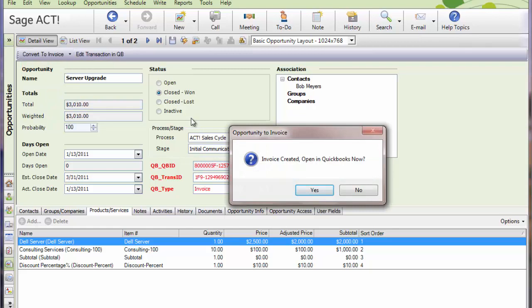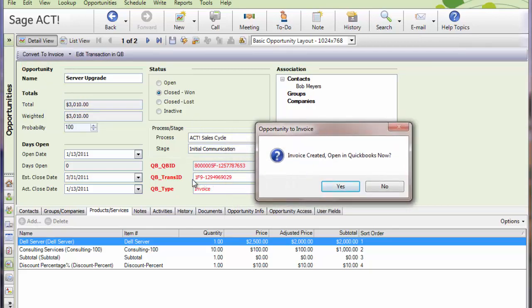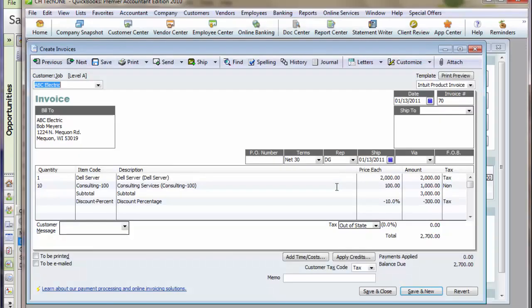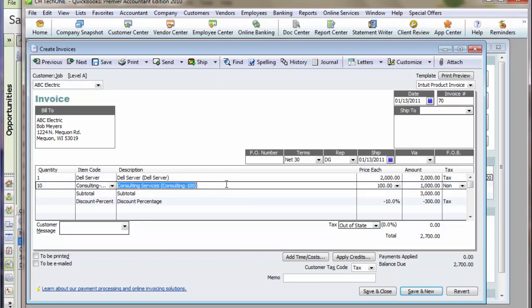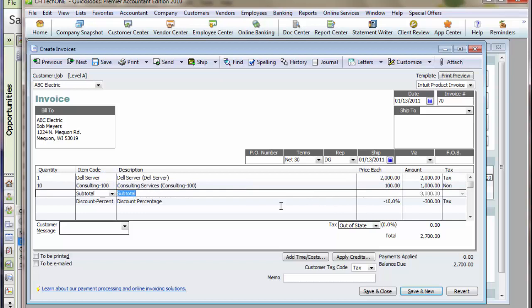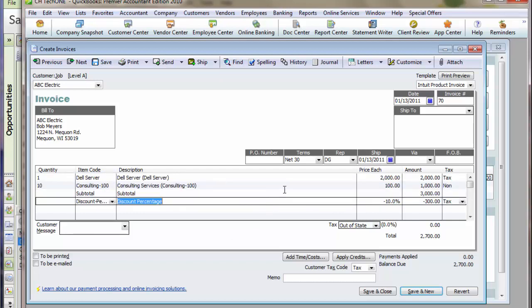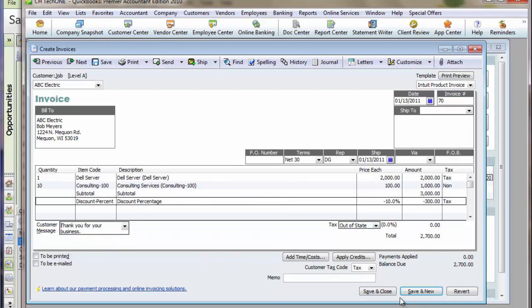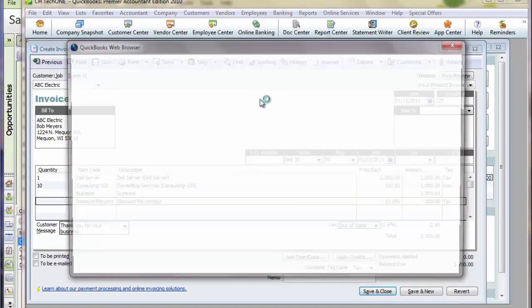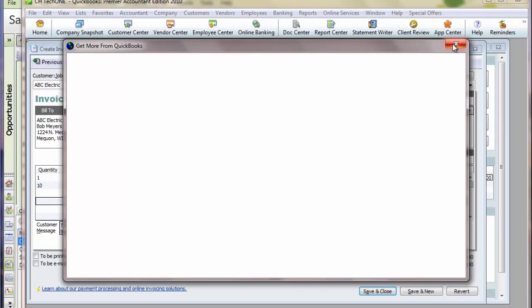So let's convert it to an invoice. It will write it to QuickBooks. Notice it wrote the QuickBooks transaction ID and the type here, and I have a chance to look at it in QuickBooks after converting it, so I can hit yes. And here's the transaction. So notice we got the server line with the adjusted price. Notice $2,000 versus $2,500. The services, the subtotal, and then the 10% discount on the entire transaction. If I need to, I can put another message in here and hit save. And now that transaction exists in QuickBooks.